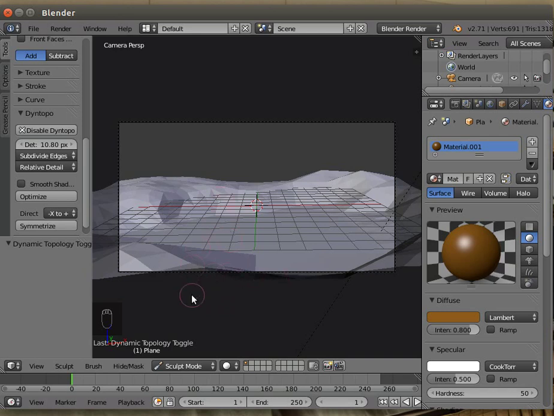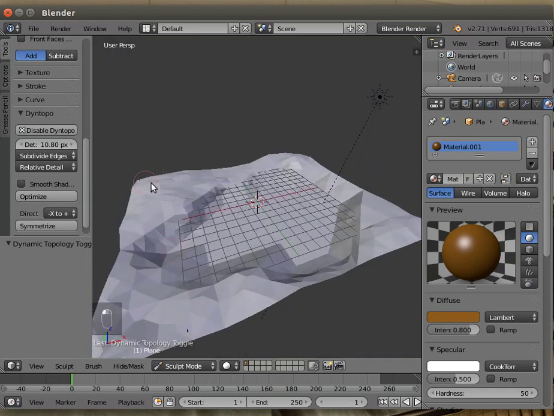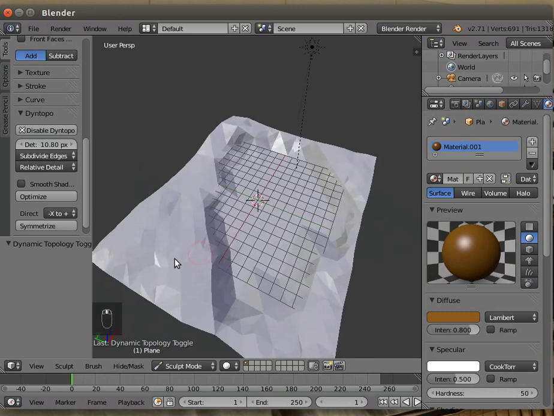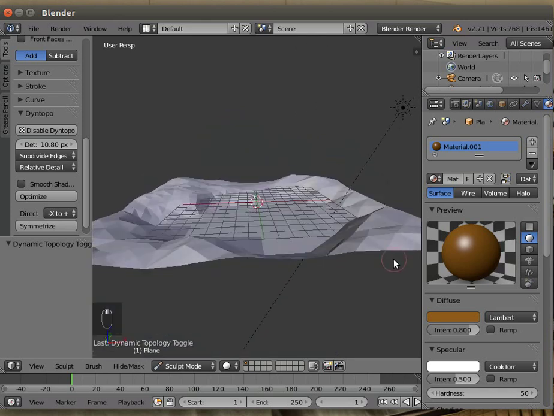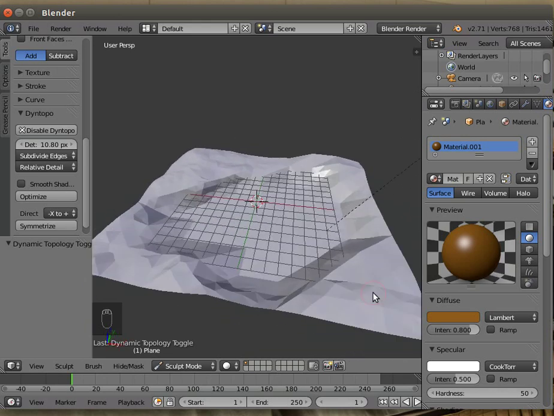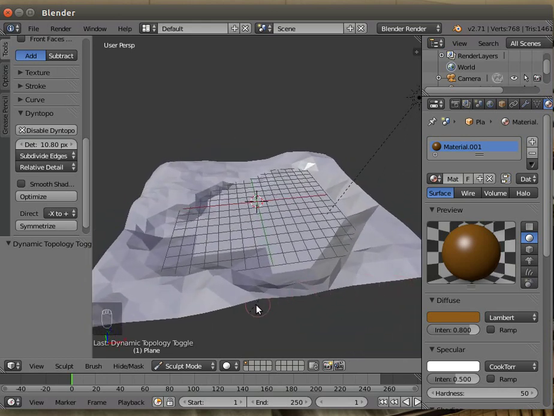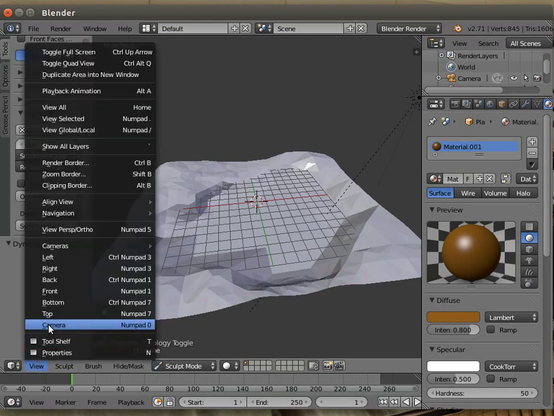There's a few areas that want some correction. I want to make this higher actually here. So let's make it higher. There we go. And this here wants to go a little bit. View camera.